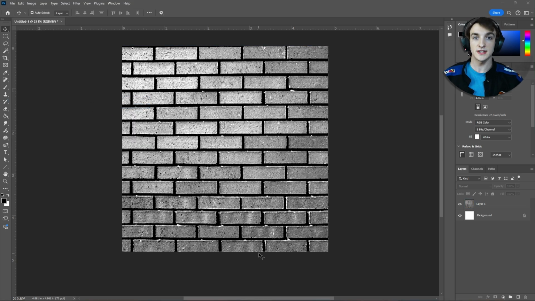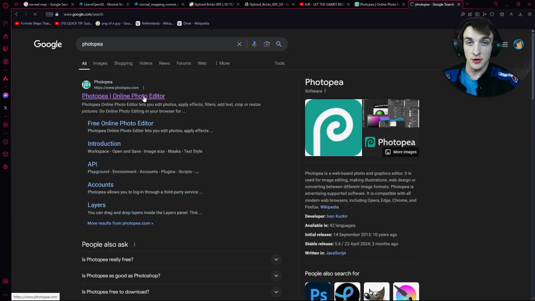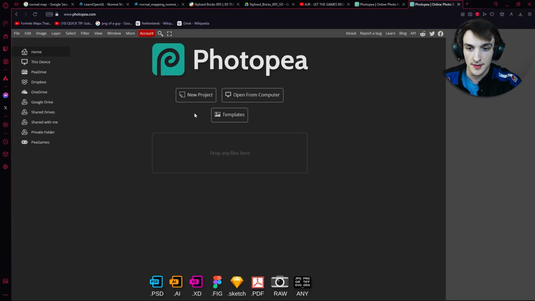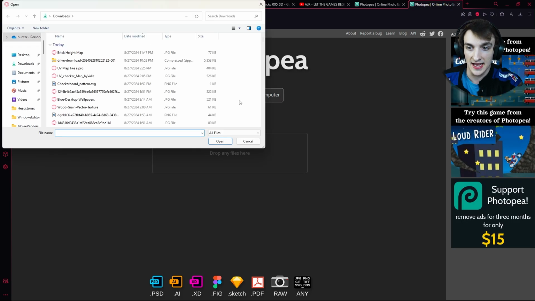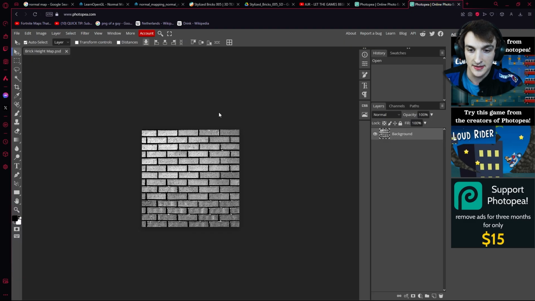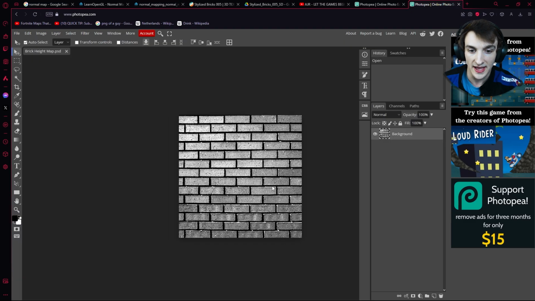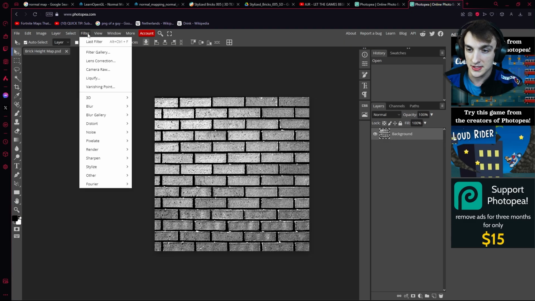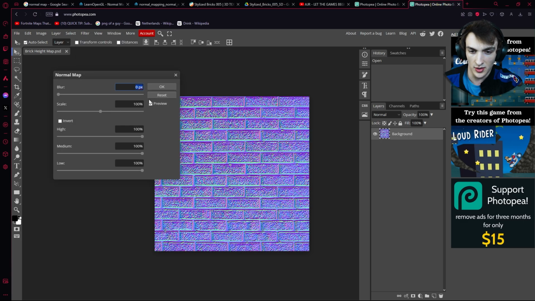And now go ahead and go down into the description and click on a link to Photopea. Now Photopea is completely free, and it is basically an online version of Photoshop, but it actually lets us generate height maps. So go ahead and open up your file in Photopea, so brick height map. And then right here, all we have to do is go to filter, 3D, normal map.